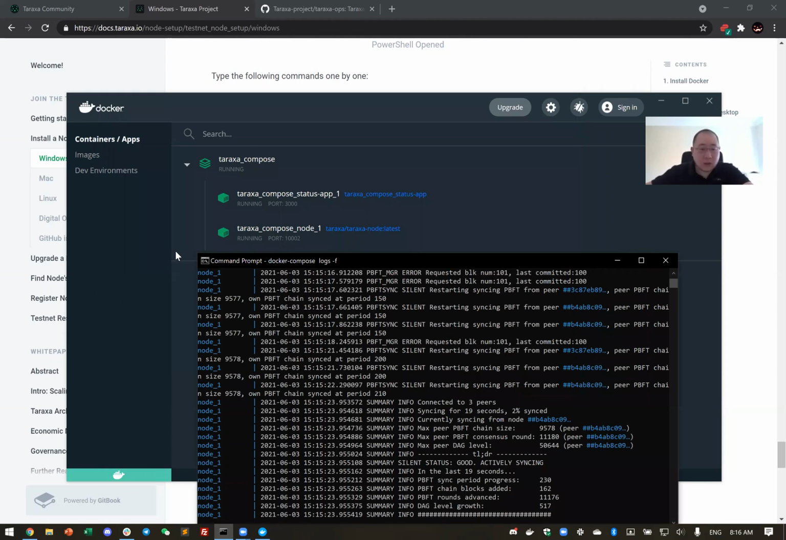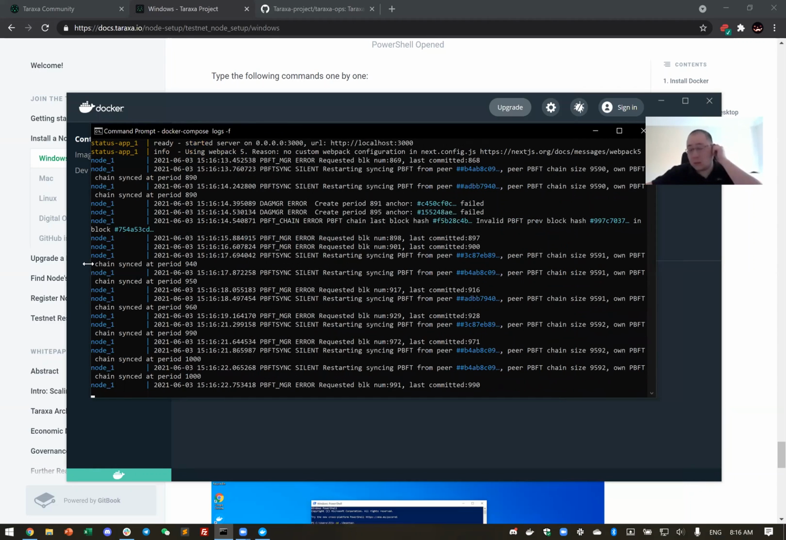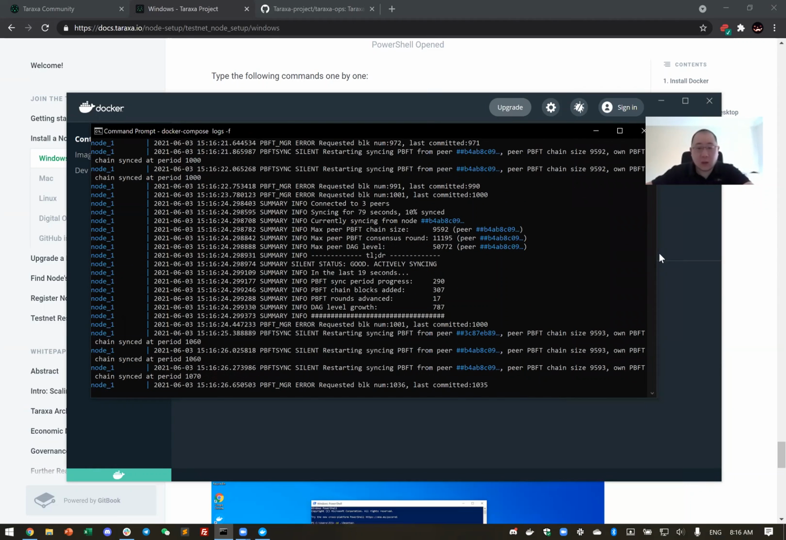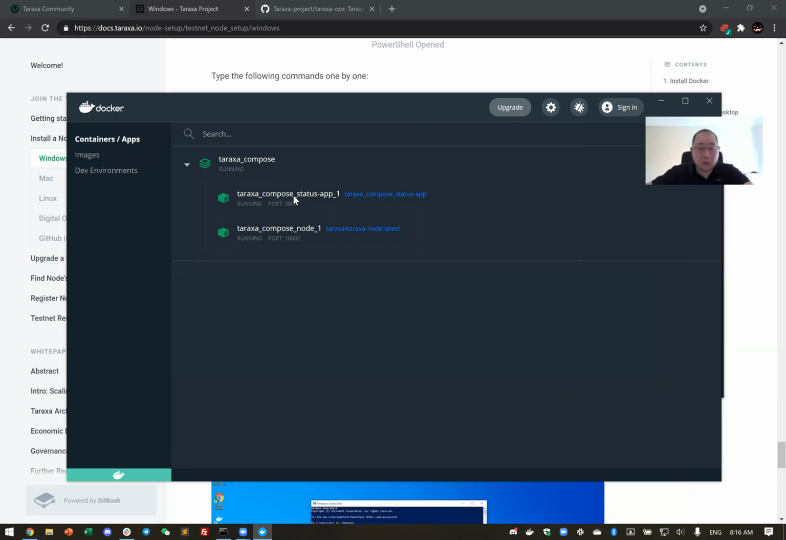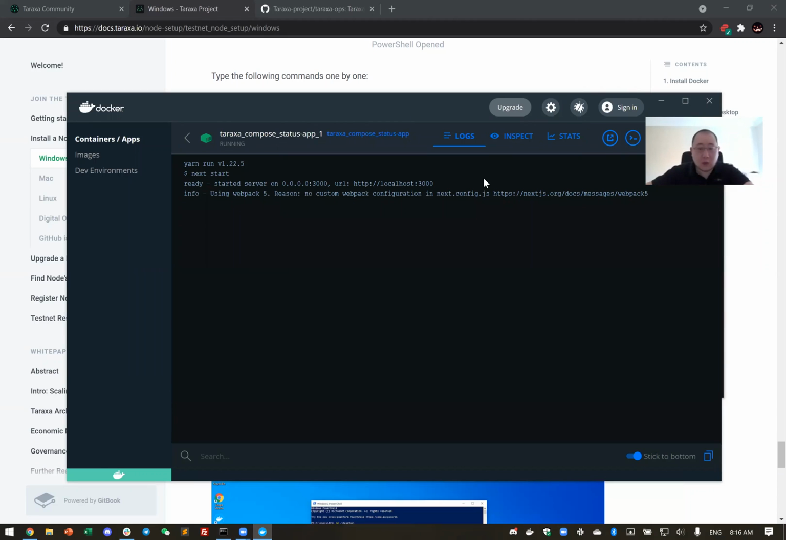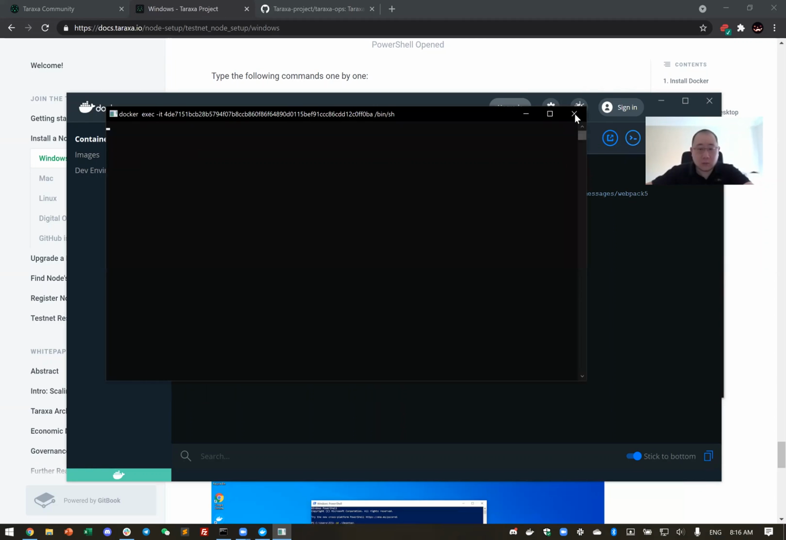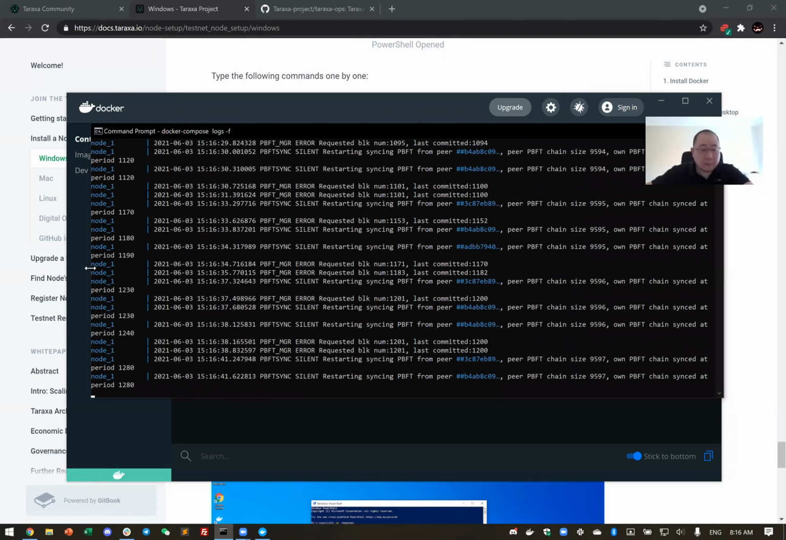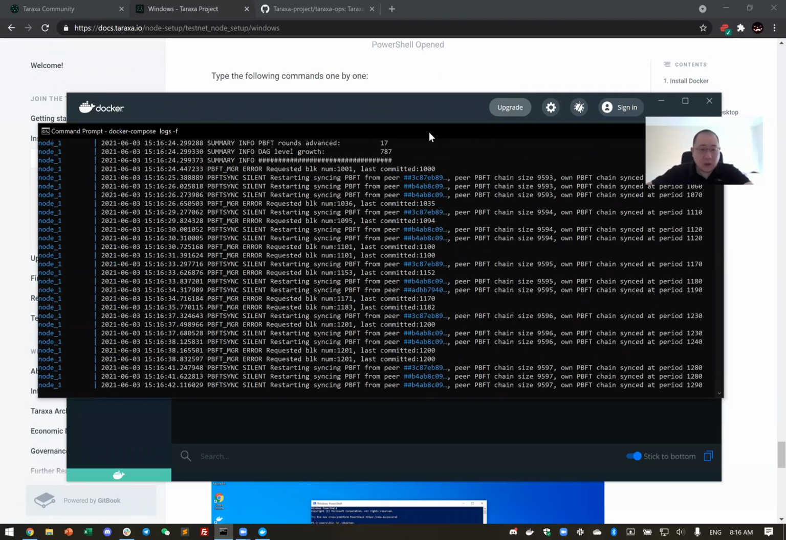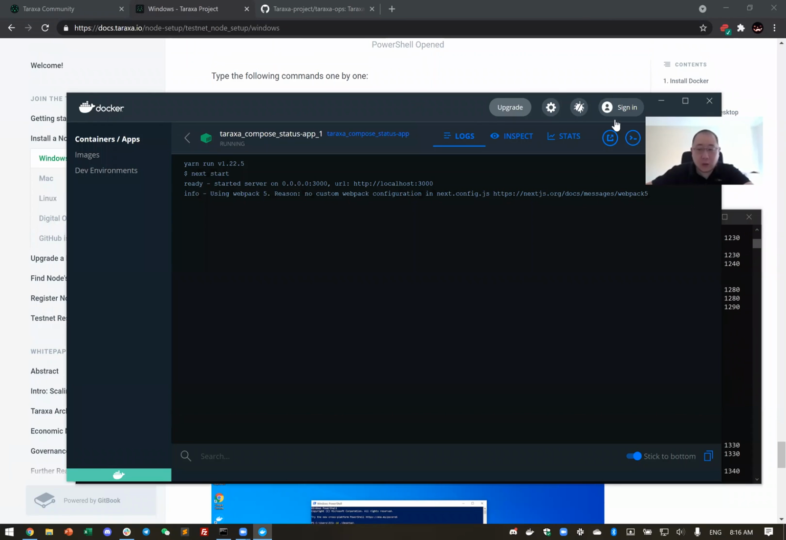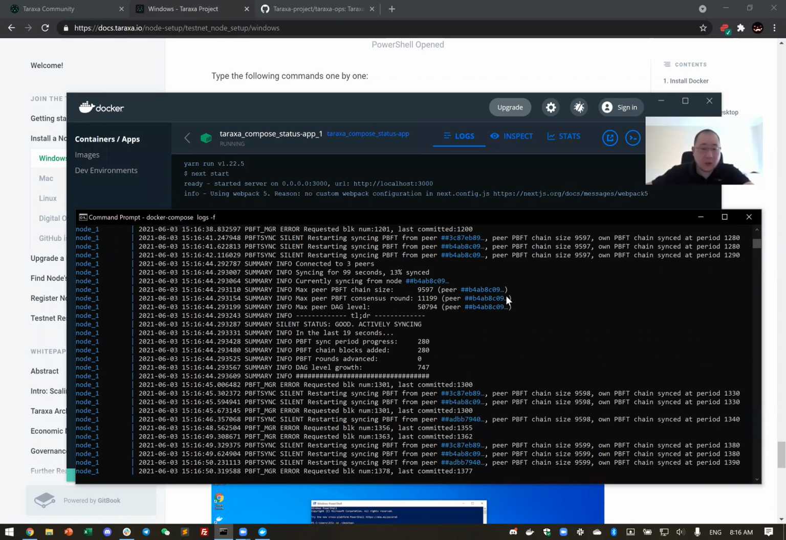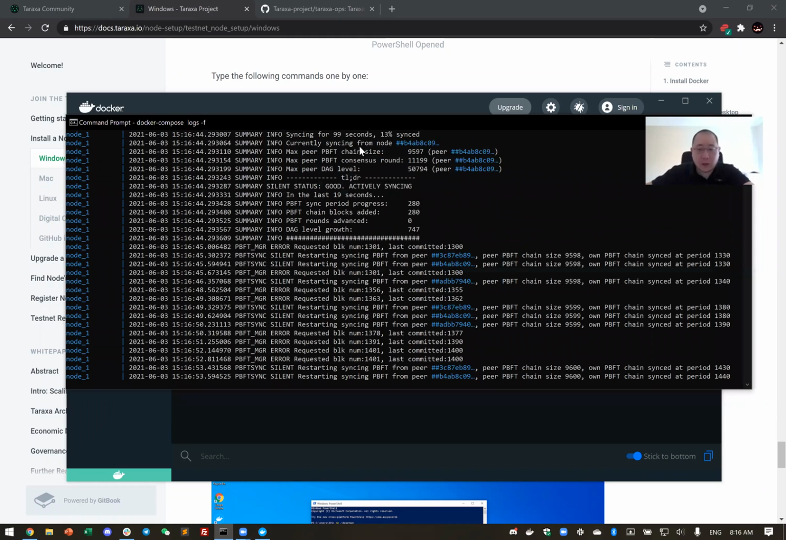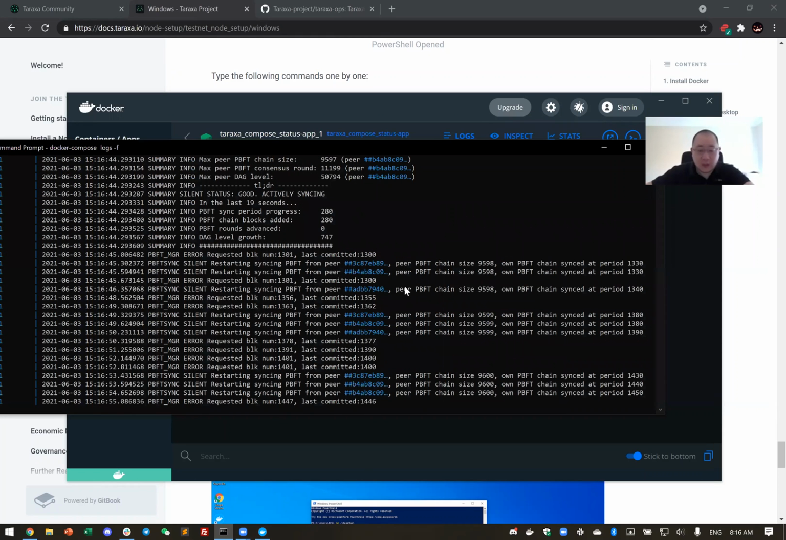Okay, you can actually see this inside the Docker console as well. So in any case, this is basically the console output of this specific Taraxa node. It might be a little verbose and sort of cryptic.